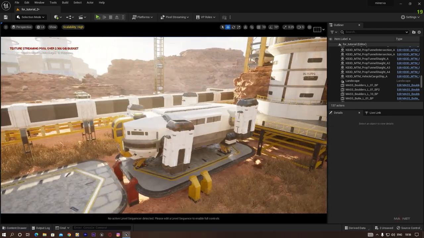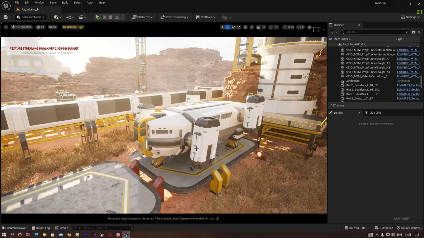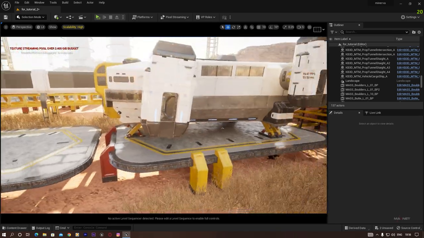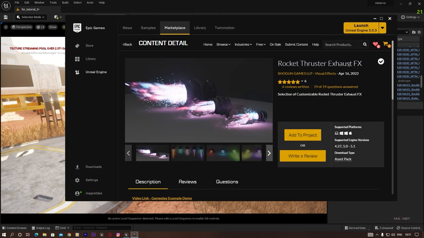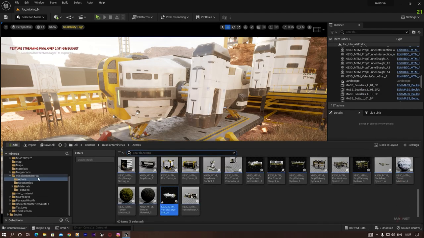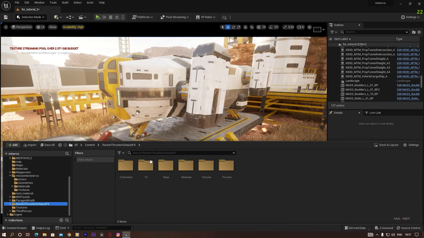But what about animating this spaceship? For the thrusters, I am using a particle system. I downloaded this particle system from the marketplace. If I go to this Epic Games Launcher here, here it is, a rocket thruster exhaust, and you can just download it from here. It is not necessary, but if you want to make some cool thrusting vehicle, you can use this one. So import it to my project here, and now we're going to put this thruster into this spaceship.